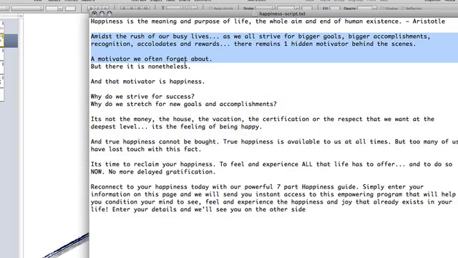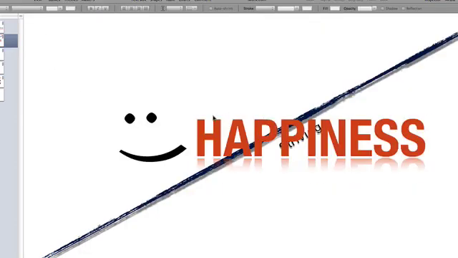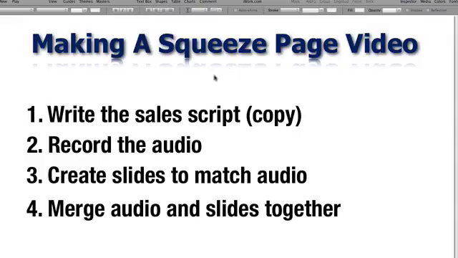I think about what would look nice as people are listening to what I've already said, in visual format, and I test it. I play this entire Keynote back in play mode to make sure that all the transitions from one slide to the next look good. That takes care of steps 1, 2, and 3. Then what I do is I merge the audio and slides together.